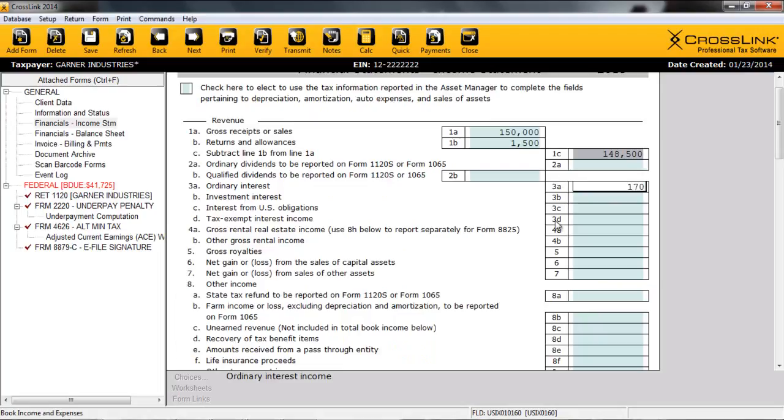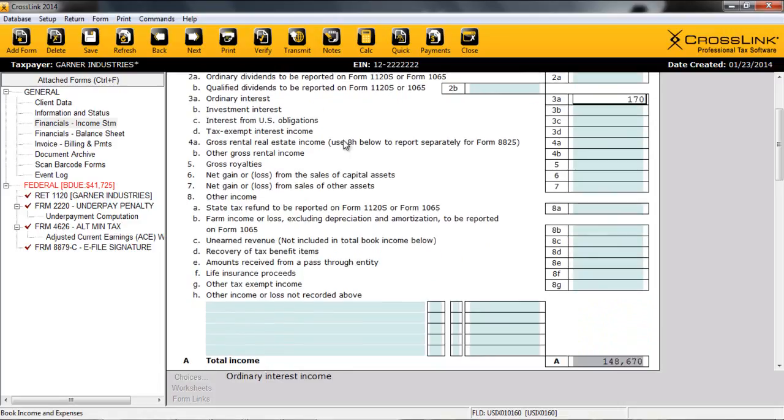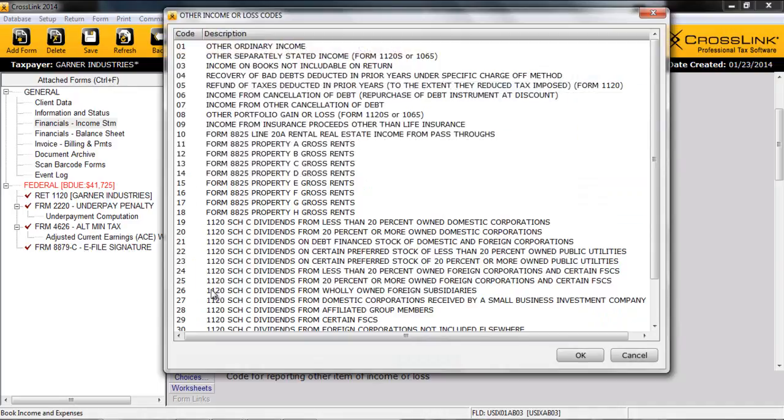As we continue to scroll down, you can see that we list various other types of income that can be listed on this income statement. I do want to point out line 8H for other income or loss not recorded above. This is a miscellaneous section that allows us to list things that may not be denoted with a line up above. So for example, if we use our choices in the next code box here, we can see some of these examples.